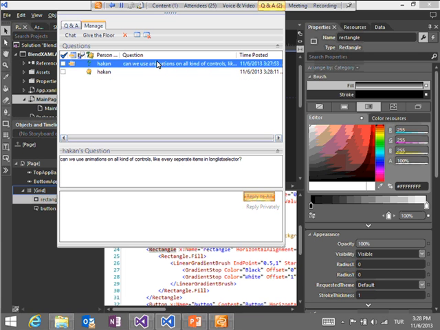So there are some other questions. Can we use animations on all kinds of controls, like separate items or long list selectors? Yes, you can do that, but it depends on what you really want to do. If you mean a transition whenever you load something, so that it enters slowly or something like that, then yes, the name is transitions.